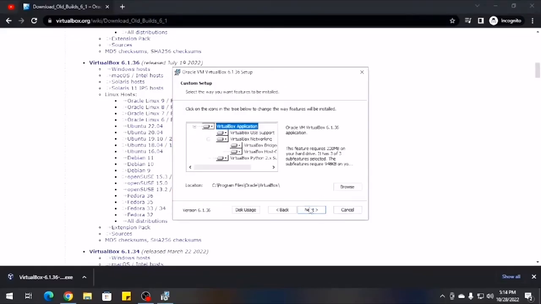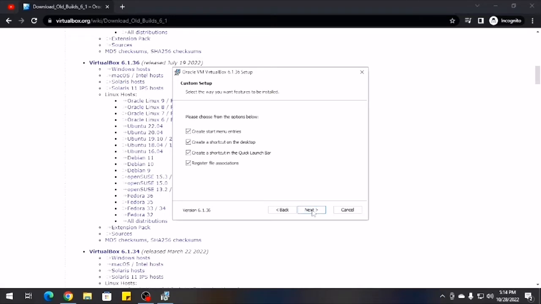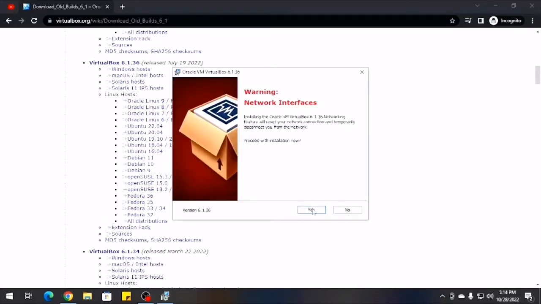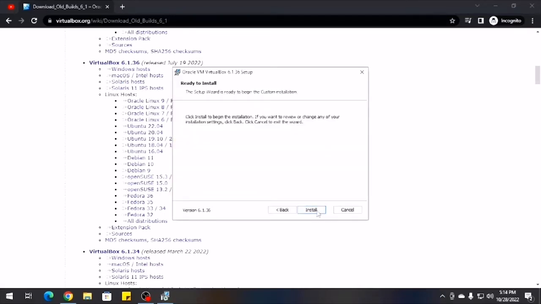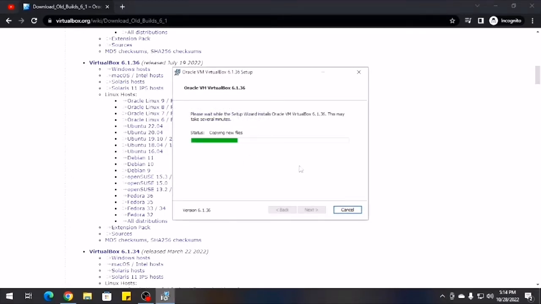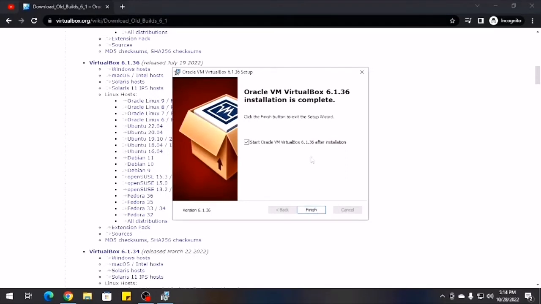And after downloading, you can now click open, click next, keep everything on default, and yes, and then install, copying files, and then finish.